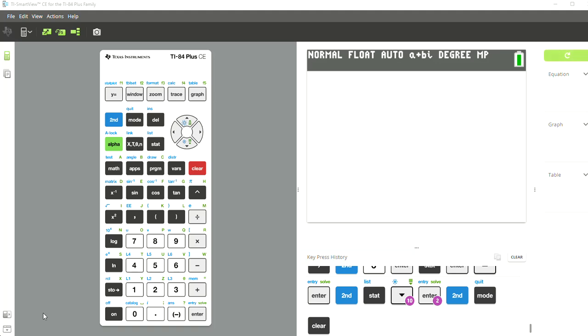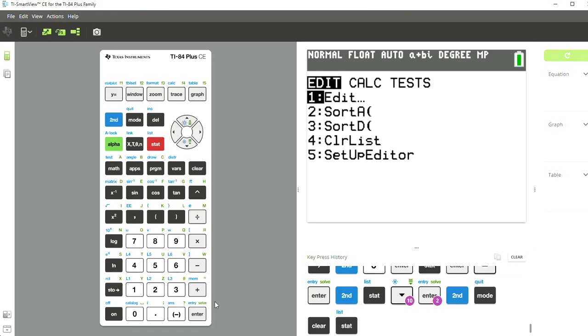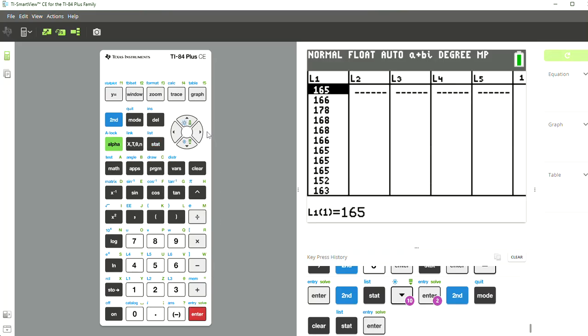I'm going to show you how easy it is to get many summary statistics when you use the graphing calculator list operator. So if you push the stat button, you can enter data once you get into the edit menu, which is push enter or 1. I've already inserted some data.